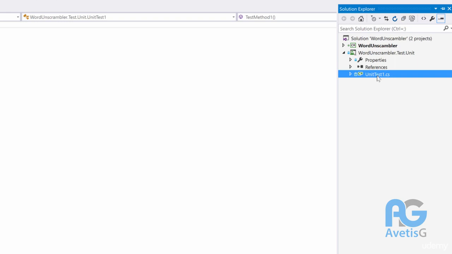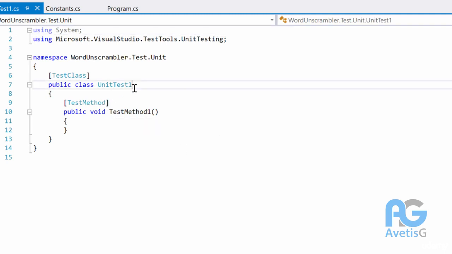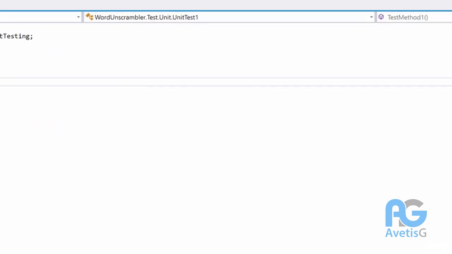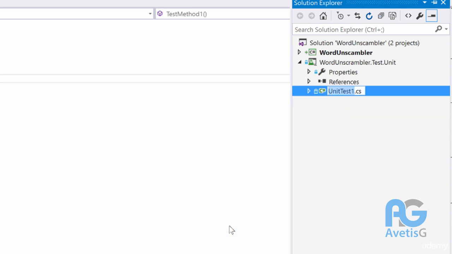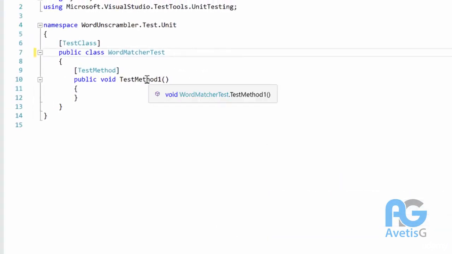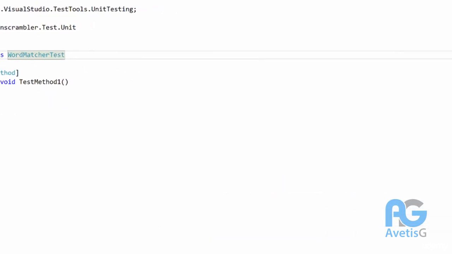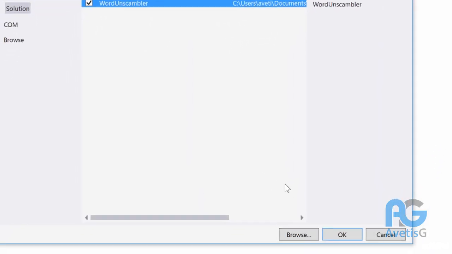And then we have this default UnitTest1 class that is just for us to fill in. I'm going to go ahead and rename this. I'm going to rename it to WordMatcherTest. WordMatcherTest. There you go. It'll change the name of the class as well. There you go. And then I want to have a reference to my WordUnscrambler so that we can actually use stuff from it.